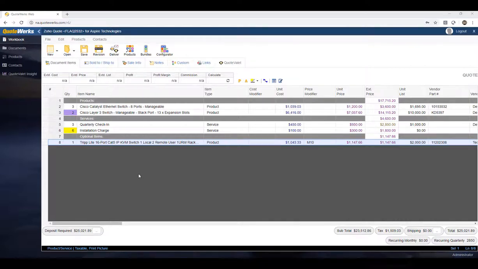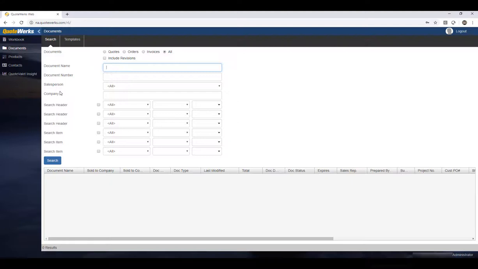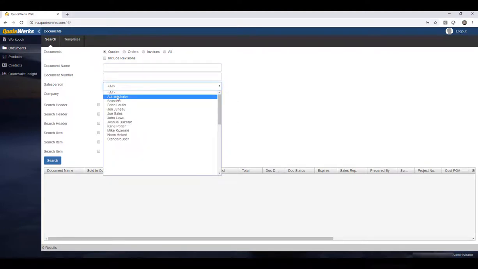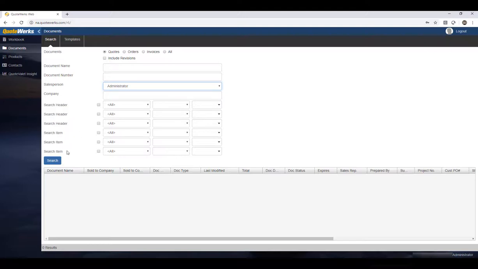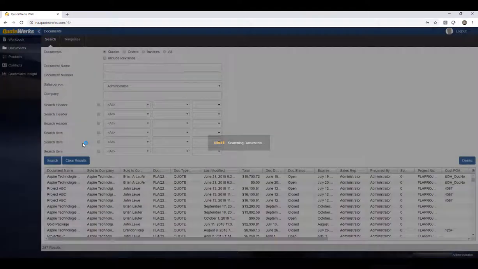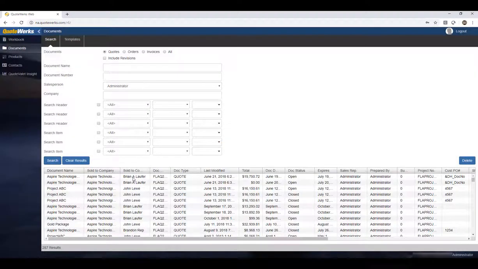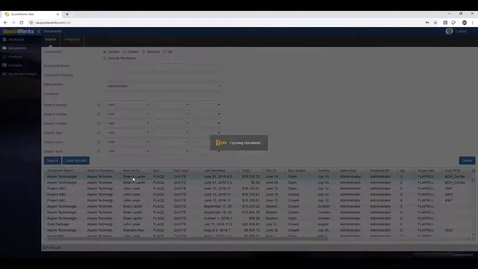QuoteWerks Web also has a really easy way to copy items from other documents. So if we were working in a document here and we wanted to open up another document, we can click on our Documents menu option in the navigation panel and search for a document. So we'll just say we're looking for quotes for our user and do a search here. And we'll just pull in this first document.